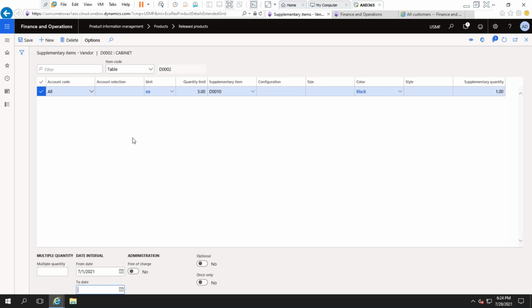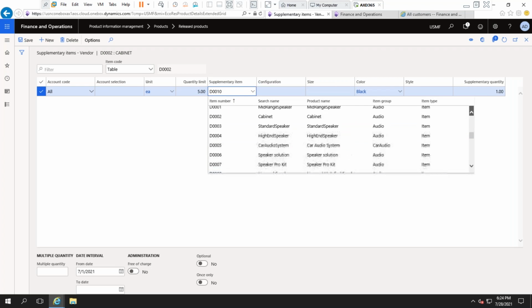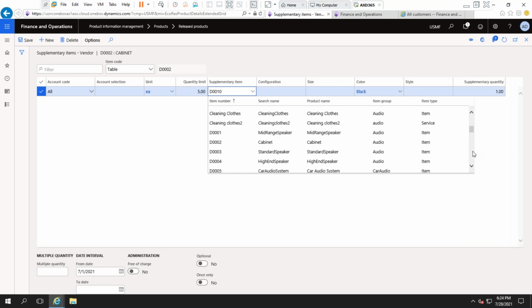Okay, so what does the color black mean here? Actually, this item D0010 has color black and blue. That is the reason it is capturing. So we are only giving black here. What we are saying is that when we supply D0002 5 quantities, we will be giving black color of this D0010 number, correct?